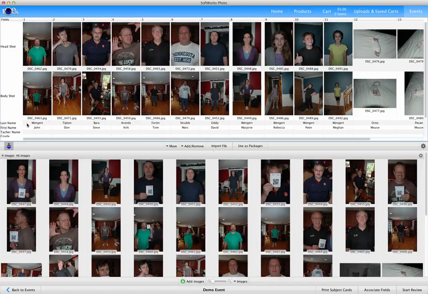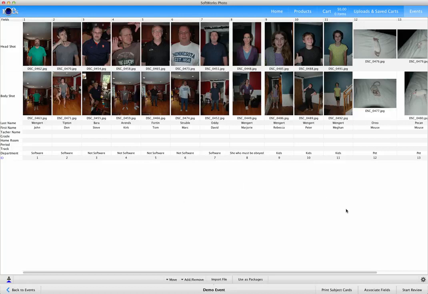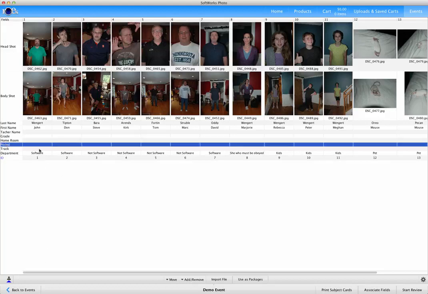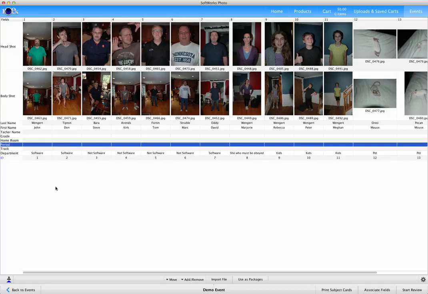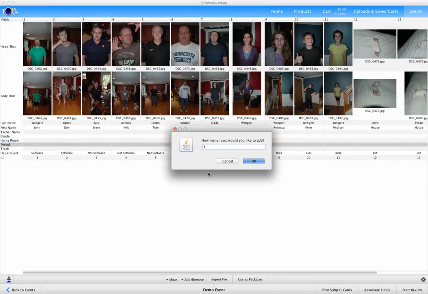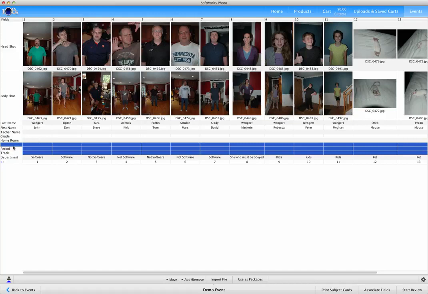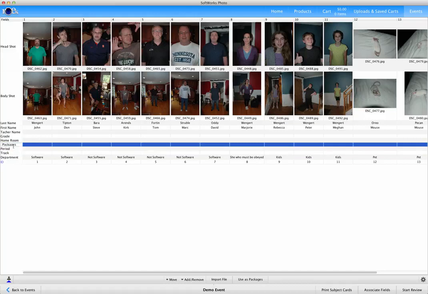And we can hide those images. And so maybe at this point, really the only thing we have to do is we need to add a packages field. So let's go ahead and do that. We'll add it down here. I'll say add a row. We'll add one. And I'm going to call it packages. And I'm going to select that row, and I'm going to say use this row as the packages field.